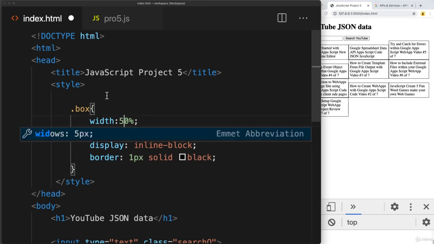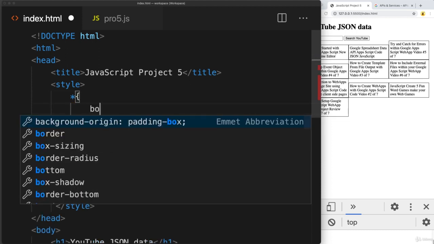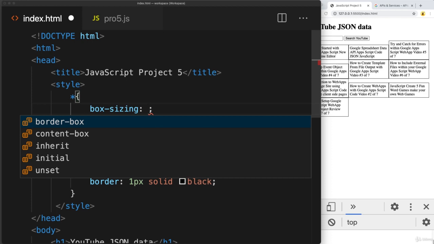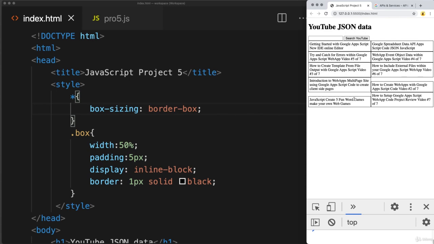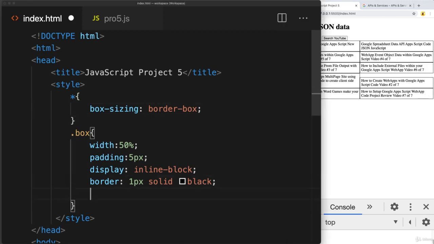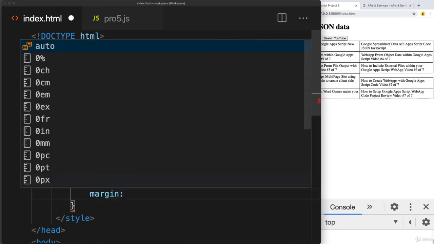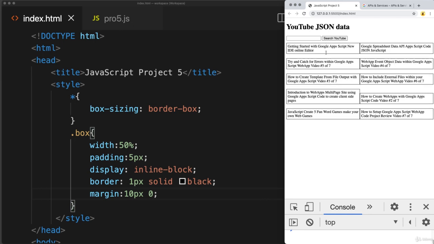So there is a way to fix this. So select all of the elements and we'll apply the property for the box sizing. And if we do the border box, that will account for the 50% and allow us to stack at 50% width for each one of those. Let's also do margin, and we'll add in a margin at the top and at the bottom. So do 10 pixels and then 0. So that way there's spacing in between each one.